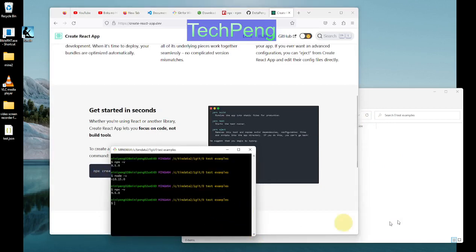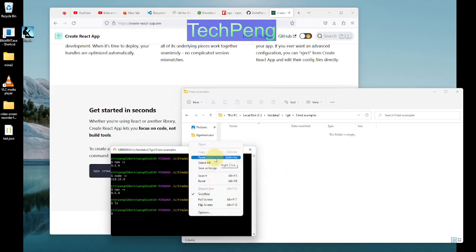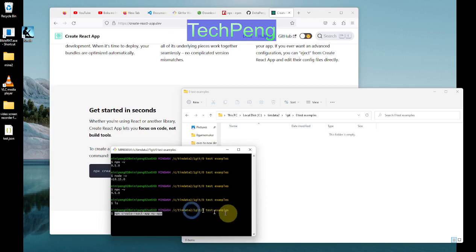So I'm inside this folder here, right? So if I type ls, I'm going to see nothing. There's no files in or under this folder. So I'm going to right click, paste, npx create-react-app, and what's the name of the project? I'll call it test, super cool test app. How about that? Enter.